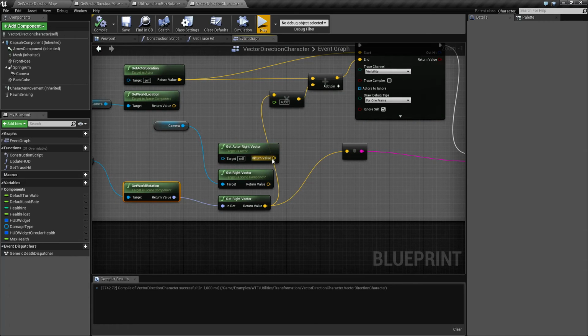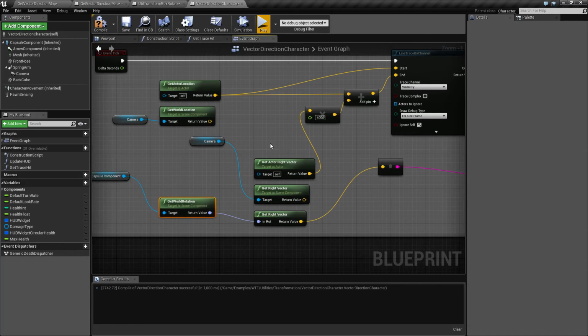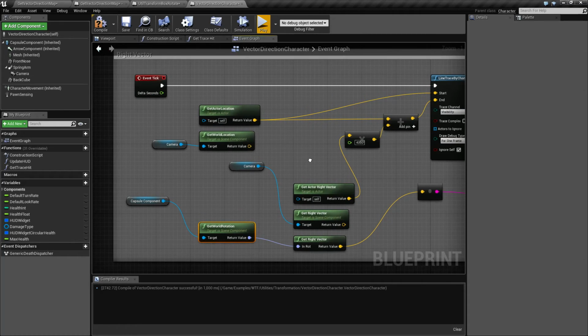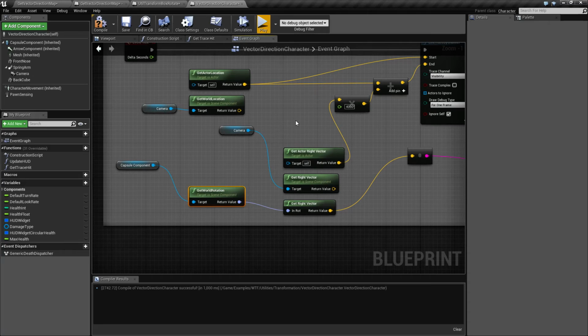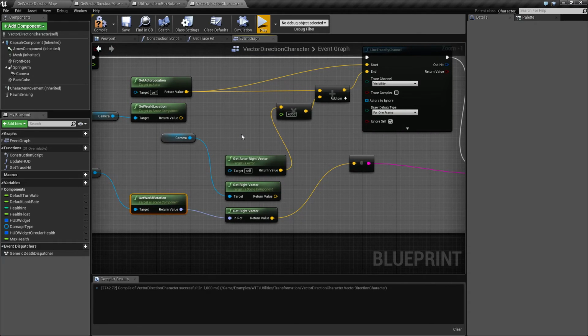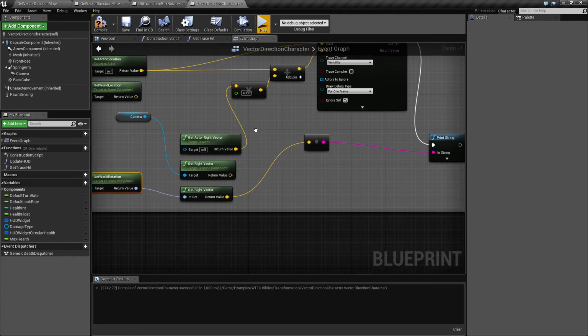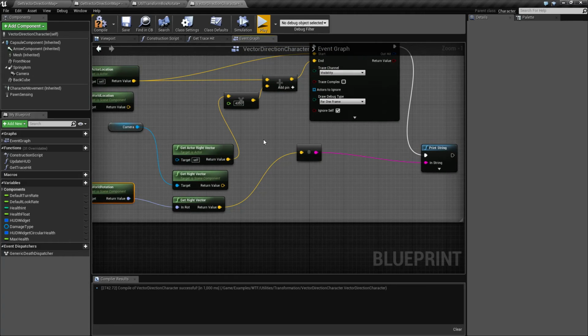Now you might be asking yourself, well, okay, we have the right version. Can we get the left? You can't. Why can't we get the left? Well, it's pretty simple. You don't need to. The opposite of right is left. So what's the opposite of 1? Well, negative 1. What's the opposite of negative 1?